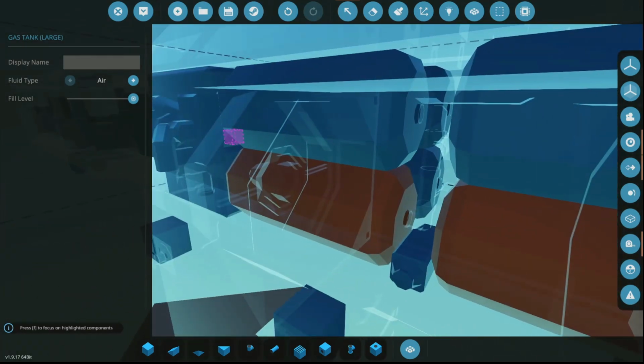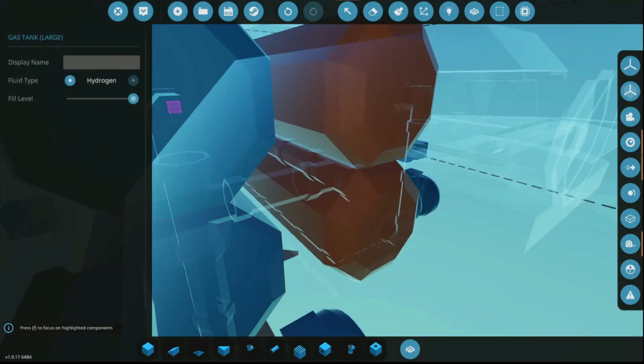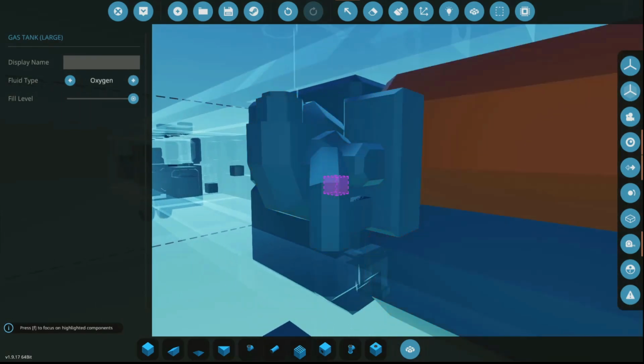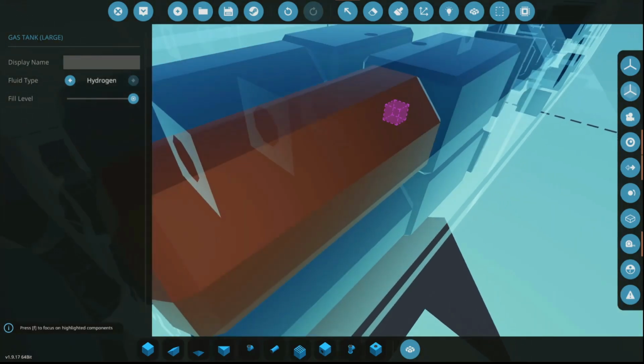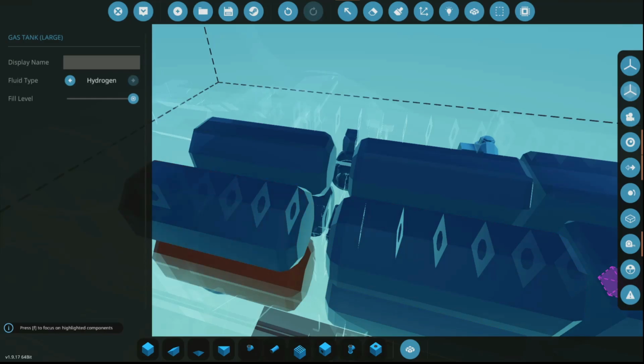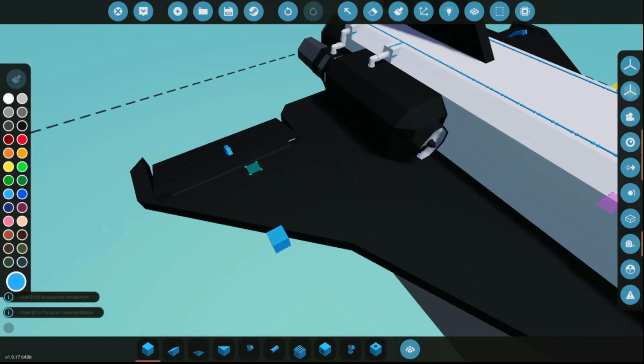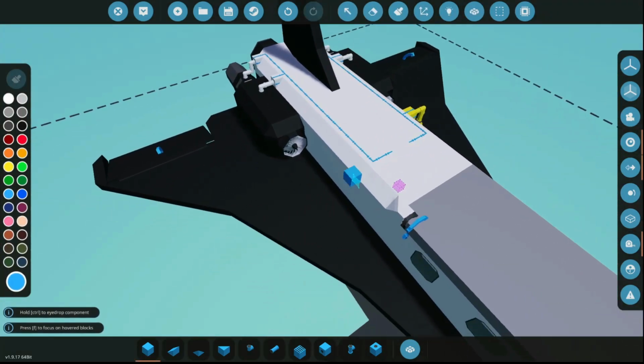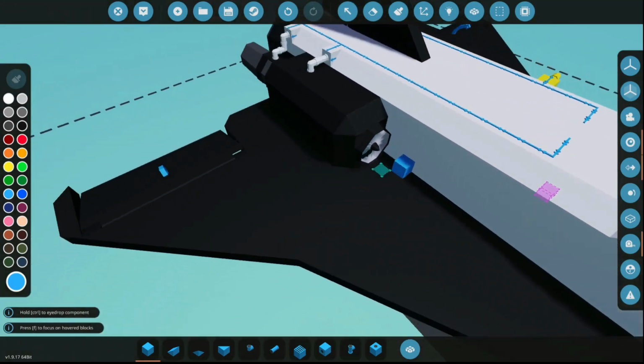Wait, hold on. No, I have these set all wrong. What am I doing? I set it to air instead of oxygen. It needs to be oxygen. I don't know what the difference is, but whatever. That's how the game works, I guess, so I'll just do that. Alright, and then actually we won't label them, because I'm never going to be back there anyways.